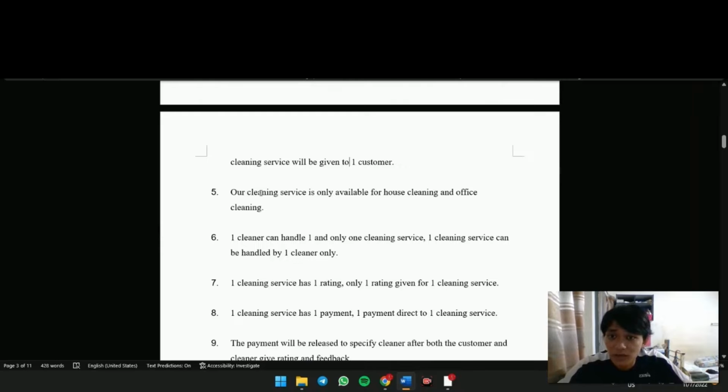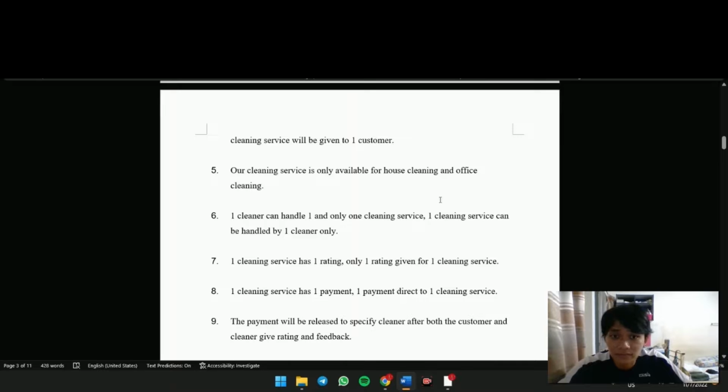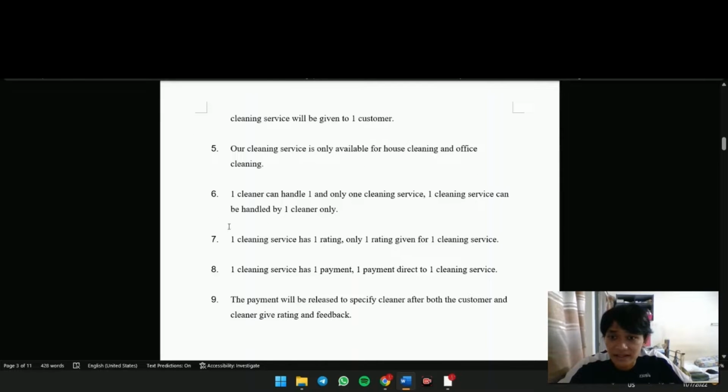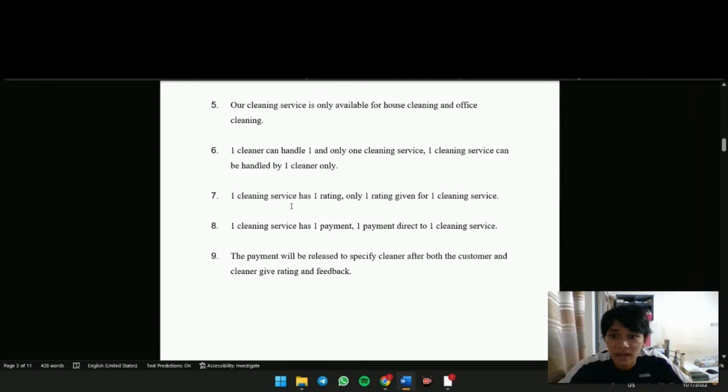The fifth one is our cleaning service is only available for house cleaning and office cleaning. And the sixth one is one cleaner can handle one and only one cleaning service. One cleaning service can be handled by one cleaner only. Next one is one cleaning service has one rating and only one rating given for one cleaning service. One cleaning service has one payment and the one payment will direct to the one cleaning service. And the payment will be released to specified cleaner after both the customer and cleaner have given rating and feedback.